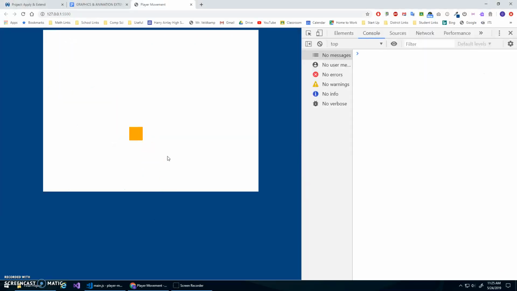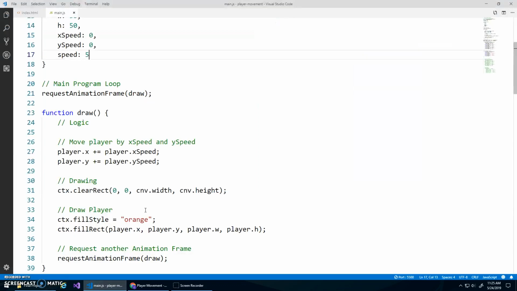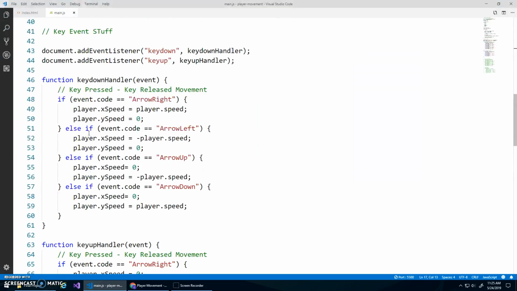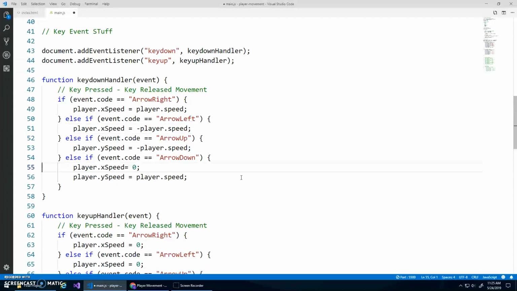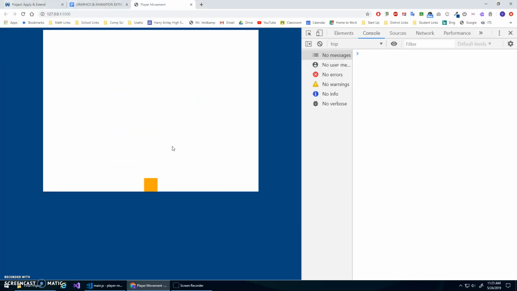And now, hold down, let go, hold down, let go, hold down, let go. Cool. Now, if I wanted to be able to move, notice I'm trying to hold 2 keys at once. I can't move diagonally. Is there a simple way to fix this? Easy way to fix that is to get rid of the y speed 0. I think. Let's try that. Let's see what that does.